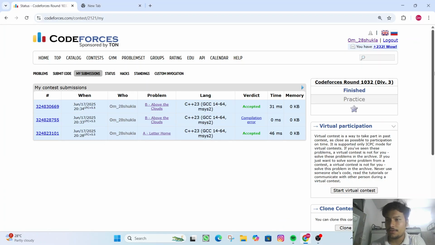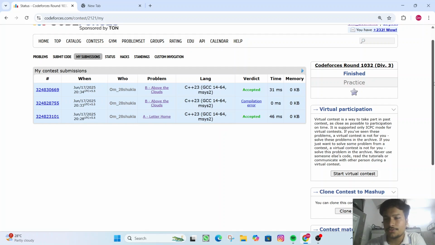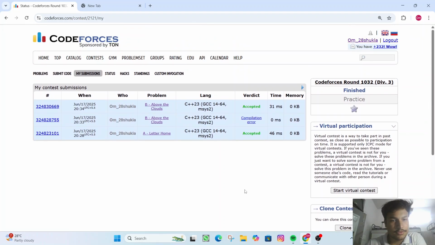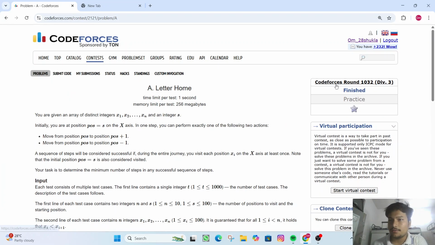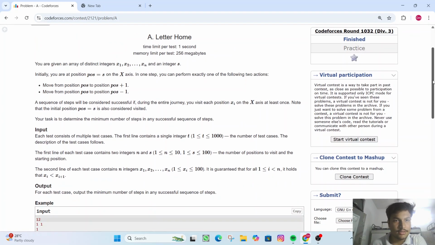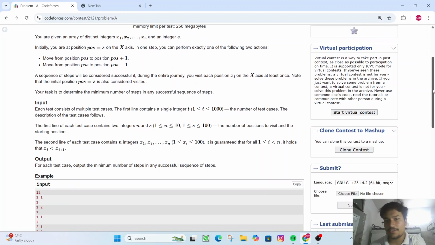This is part 4 in which we solve Codeforces Round 1032 Division 3. Here are the two problems which I solved. The first is A, Letter Home, which is part A of the problem. And this is the question in front of you. You can pause the screen and read through it.